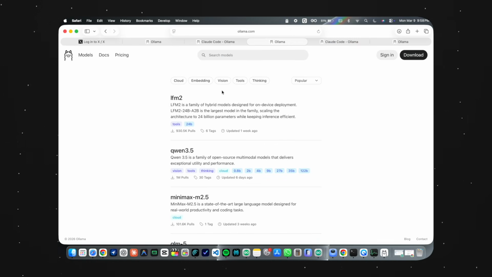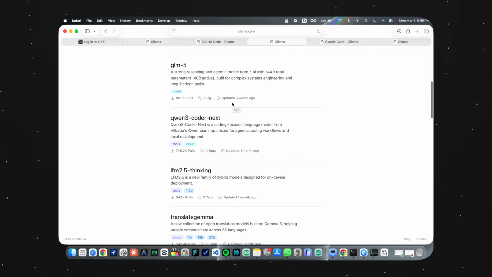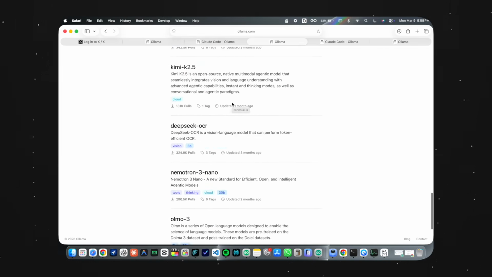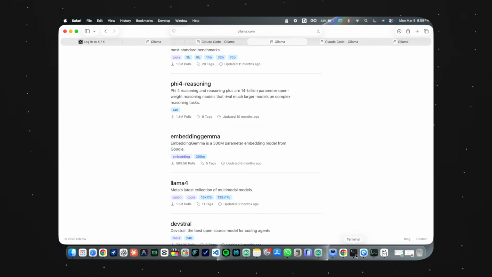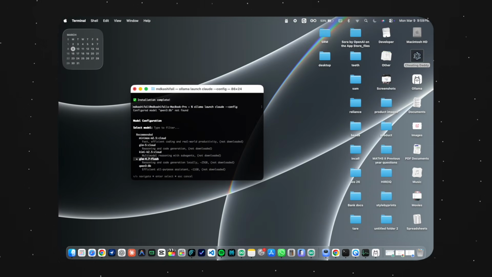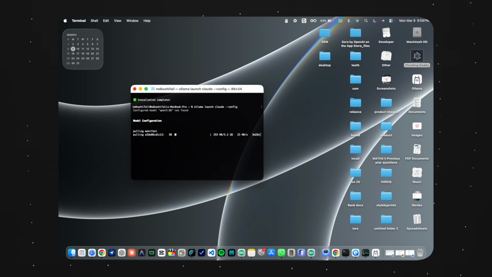Now an important note is that you should always choose a model based on your system. If your laptop has 8 GB of RAM, don't install any heavy models like 70 billion parameters or 120 billion parameters. It will not work properly. I am selecting the Qwen 8 billion parameter model. My laptop configuration is 16 GB RAM with an M1 Pro chip. Now it will start downloading, and once the download is complete, launch Claude Code again.